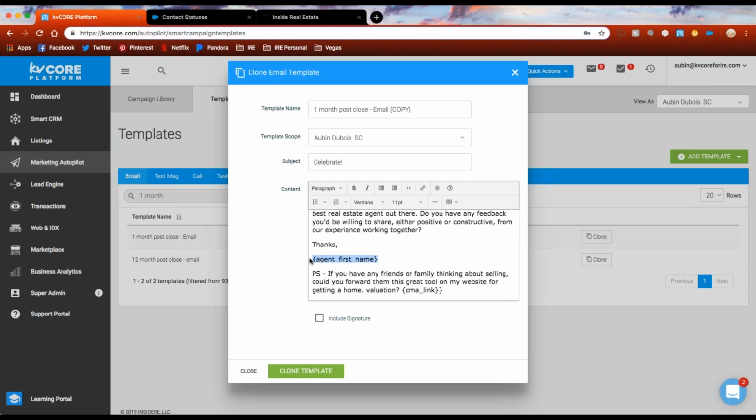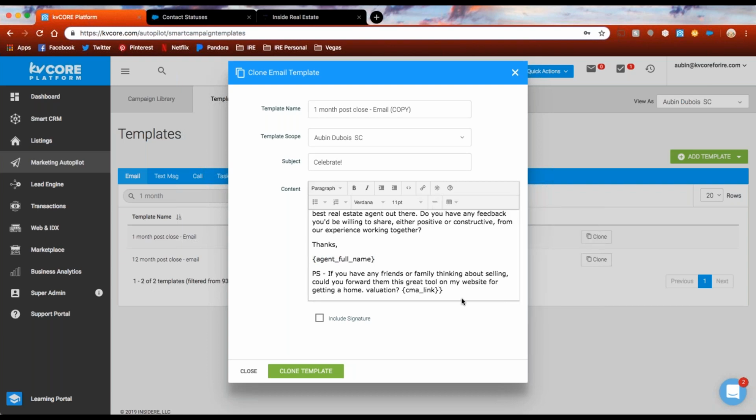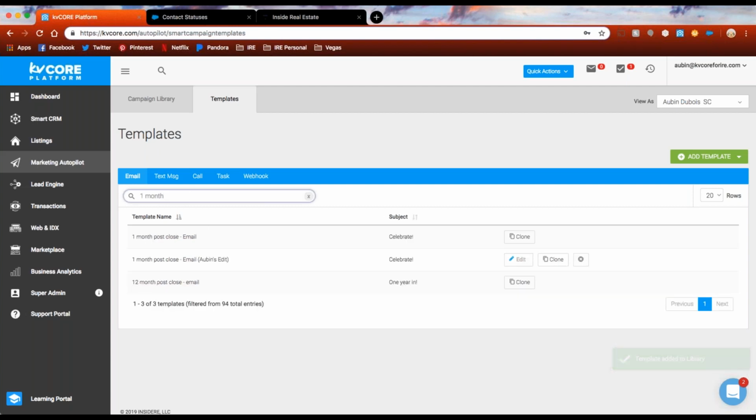And instead of my first name, I'm going to change this by clicking on my sun icon, and I want to do my agent full name. And now instead of having the template name be just copy, I'm going to do Aubyn's edits and clone my template. Now you'll notice I'm still in my template section, but if I search for 1 month, now I've got my own edit template, or I can now re-edit that template. I can clone this one again, or I can delete this particular template.